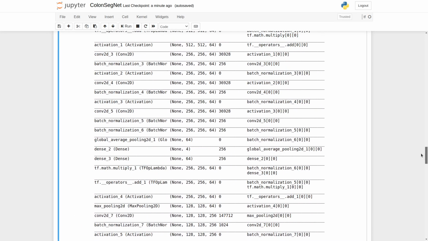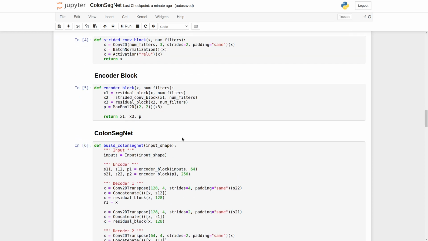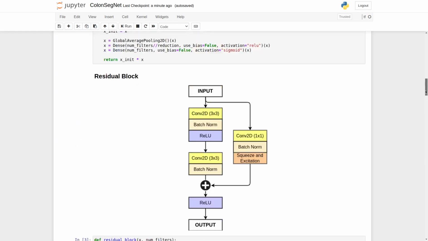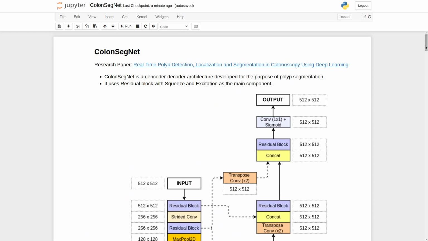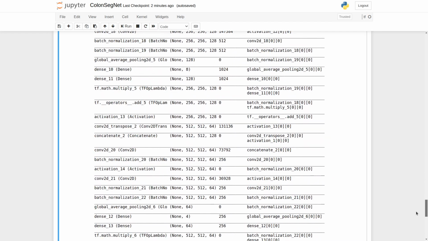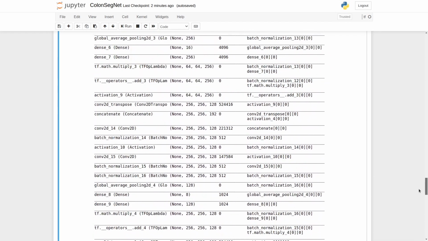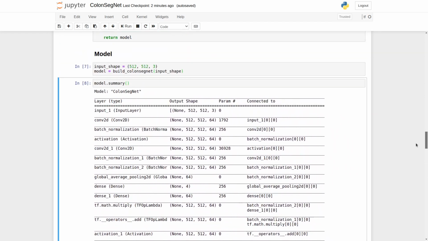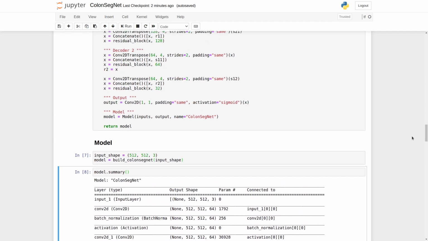This way we have implemented the entire ColonSegNet, and this is built specially for polyp segmentation, but it's not compulsory that you apply it to biomedical segmentation. You can apply it to a normal natural image segmentation task also. But try to understand one thing here. For now this model is built for binary segmentation. In binary segmentation we have one output class.